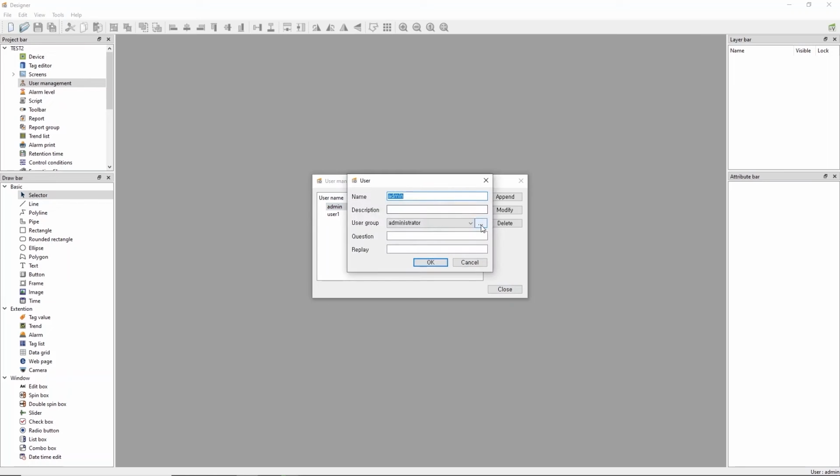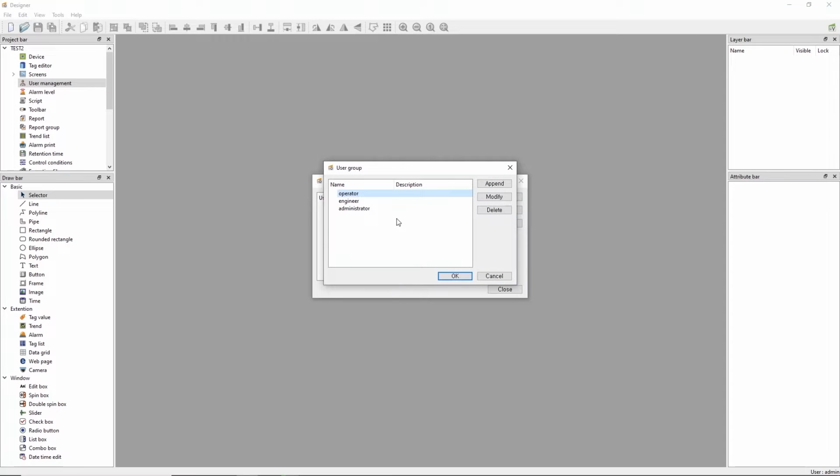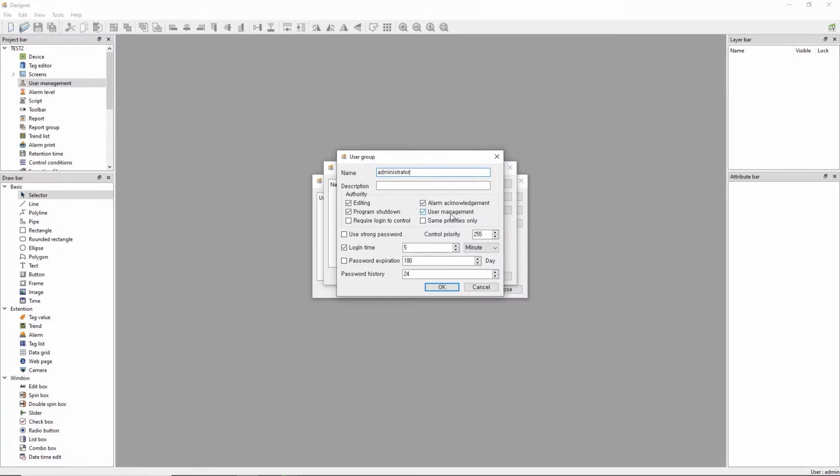Let's move on to groups. You can manage permissions from here. Currently there are 3 groups. These are the default groups, so you can add or edit. Let's begin with the administrator. Click Edit. You can edit by clicking Add or Edit. Click Edit to manage permissions.